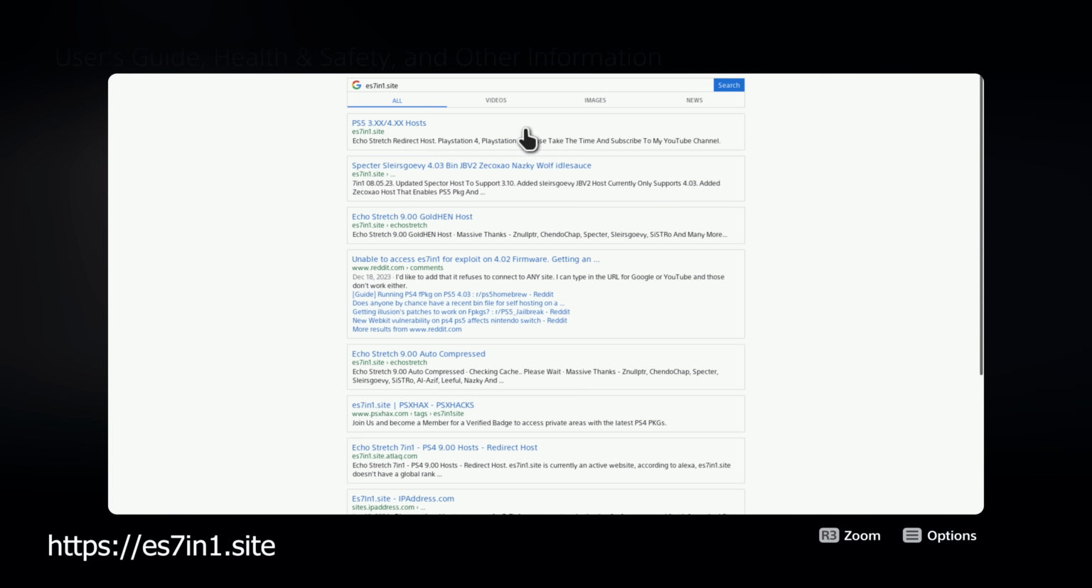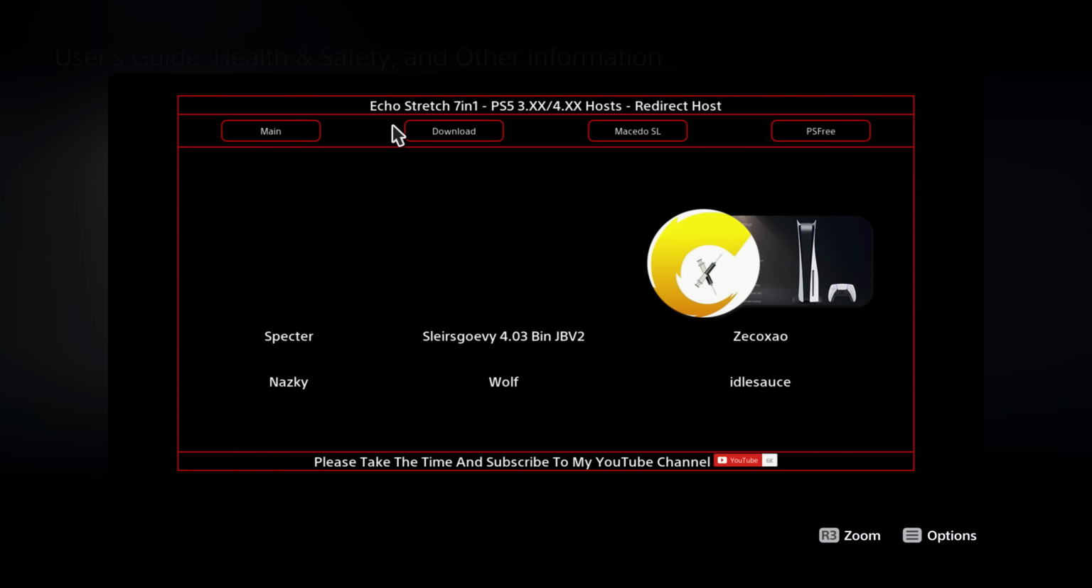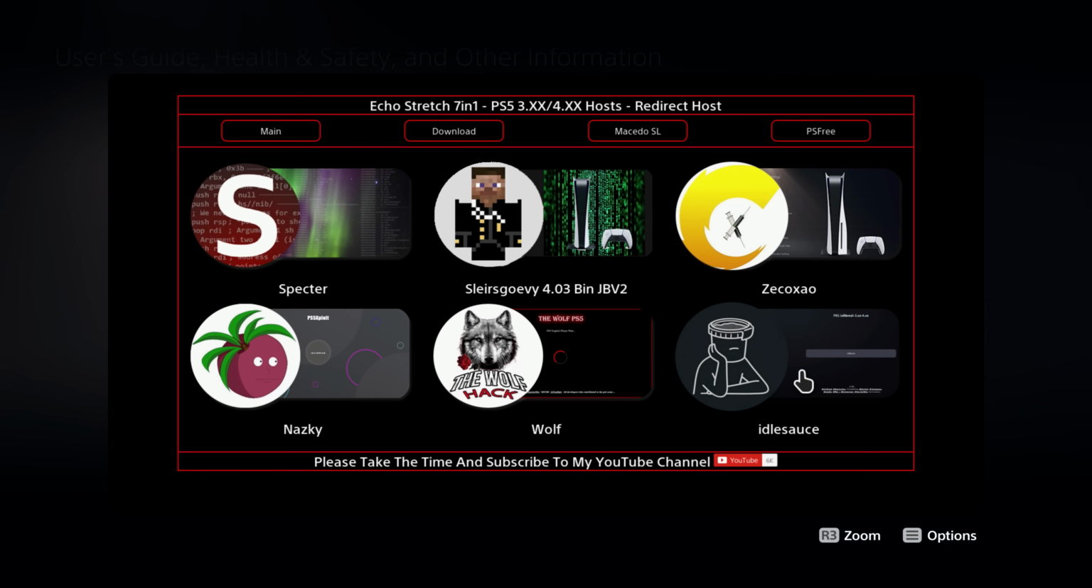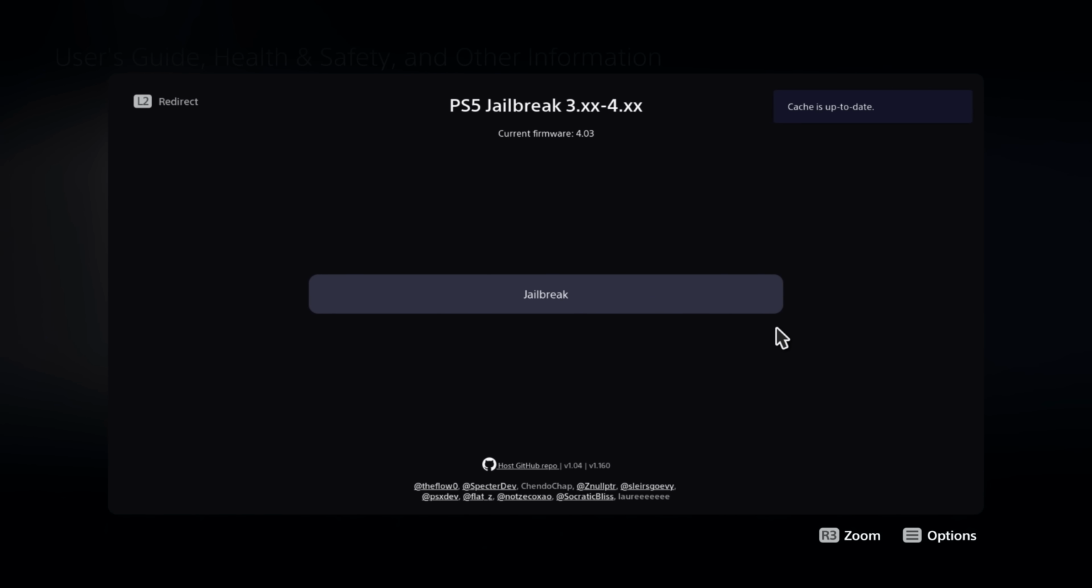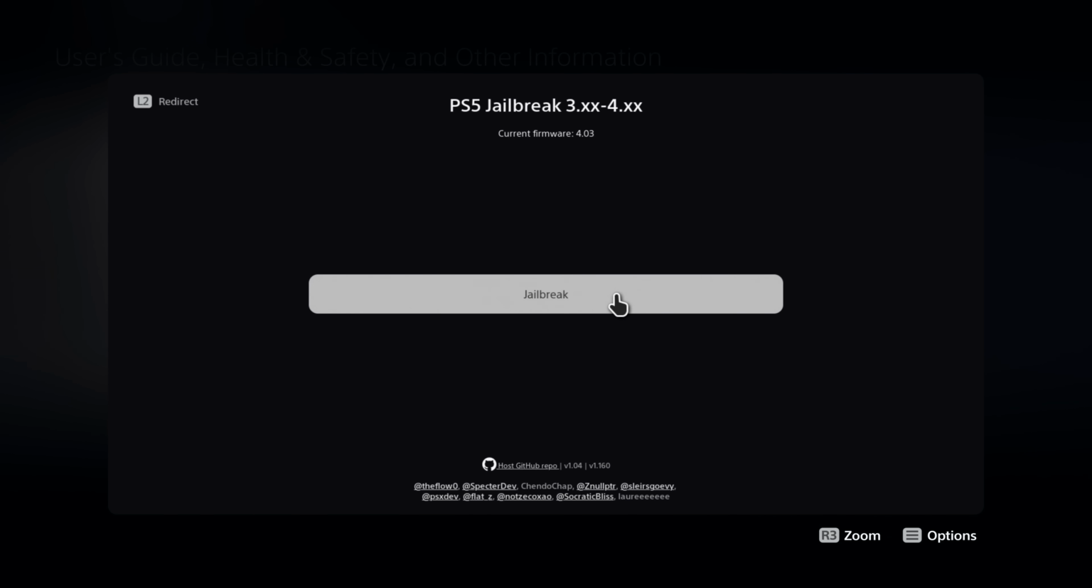And if you have a PlayStation 5, it should automatically take you to the Echo Stretch 7-in-1 PS5 3.xx 4.xx host page. And from here, what you want to do is click on the idle source link, which is the one on the bottom right hand side. And then this will take you to the jailbreak page or the landing page itself. And as you can see here, the website is reporting on exactly what firmware we're on. You can see we're on 4.03. Now, the next step that you need to do, obviously, is to click on the jailbreak button, and this will run the kernel exploit.